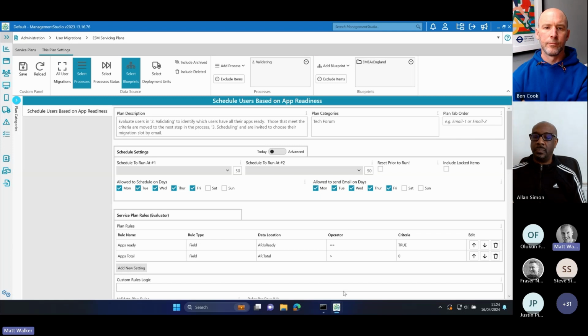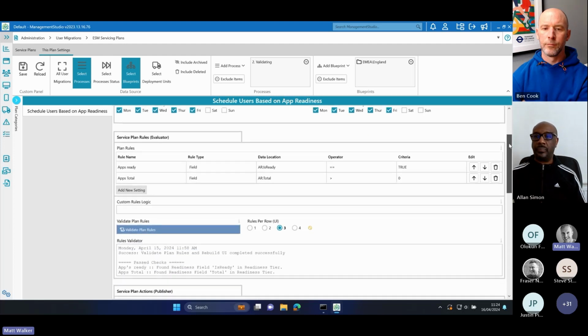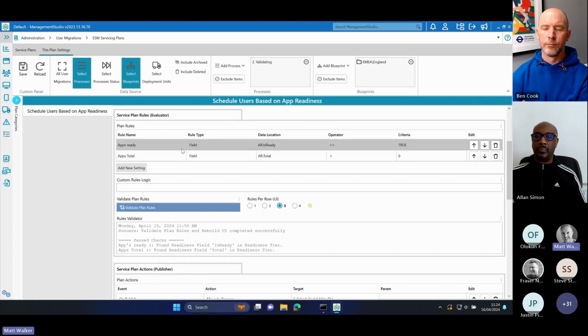So this is the second place that the metrics can be exposed. This isn't anywhere near as rich as the servicing plan that Chris showed you, but the same concepts are there. At the top, I've restricted my report by country blueprints just there, and I've also restricted it to a process because I don't want to be moving users around as their readiness changes, so we just want to focus on one particular process.